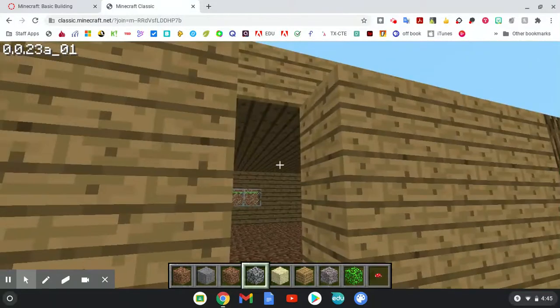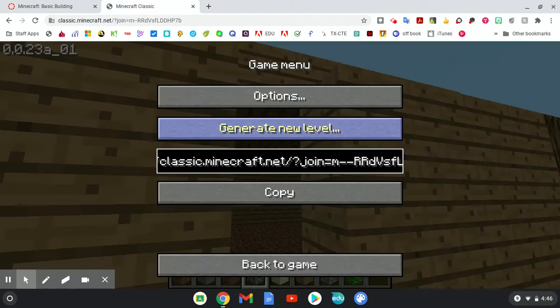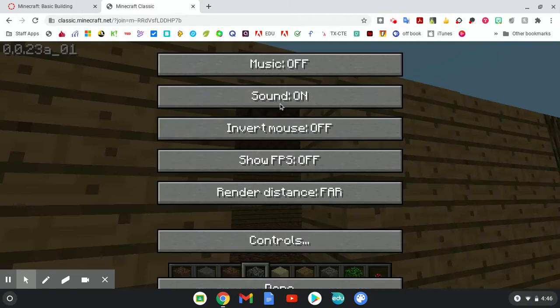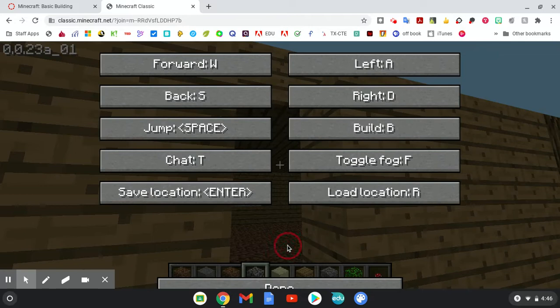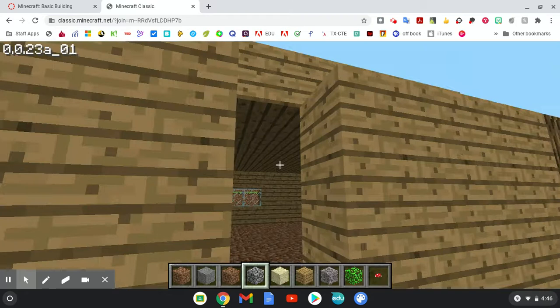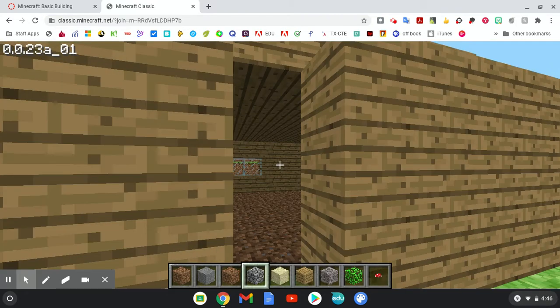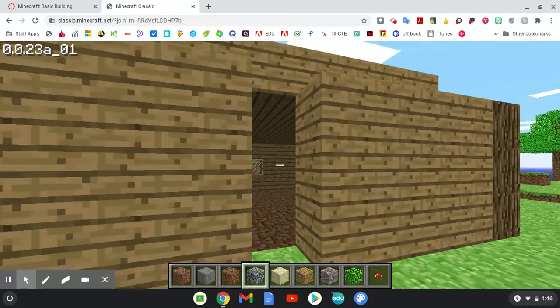So I want you to save this. Click escape, it has the options and controls here. What you're going to do is save location. So I'm going to choose enter. That's what you're going to do to save location. So I'm going to choose enter, and it just saves that location really. Okay.